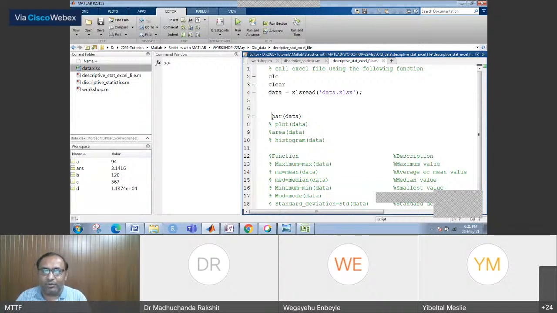Control R is used for commenting in programming. See, when I press Control and R at this place, the comment has been inserted at this first statement. Now I have three functions at this place: one is clc, another is clear, and the third one is data, which will import the actual file in MATLAB.